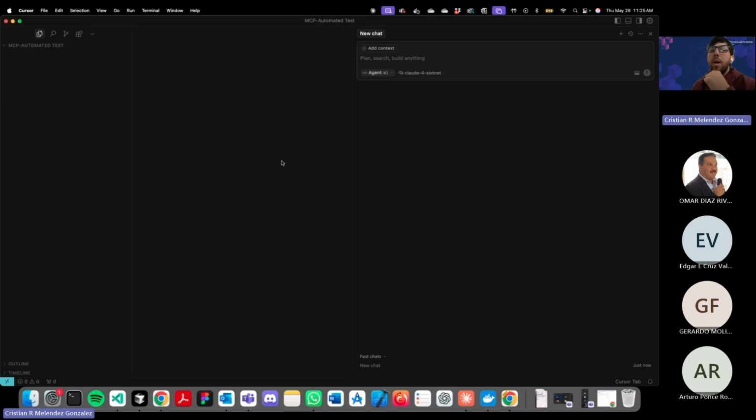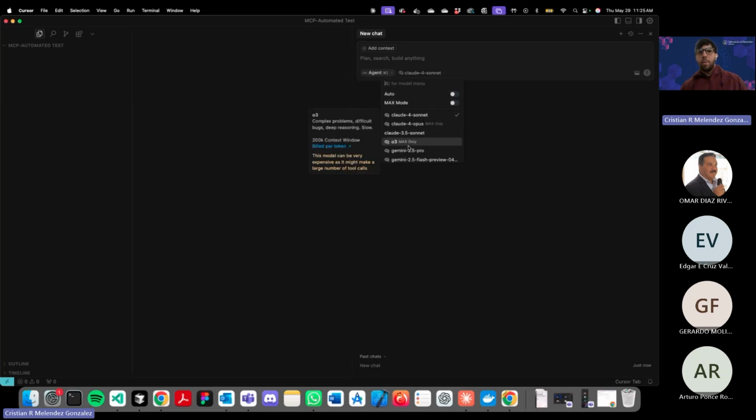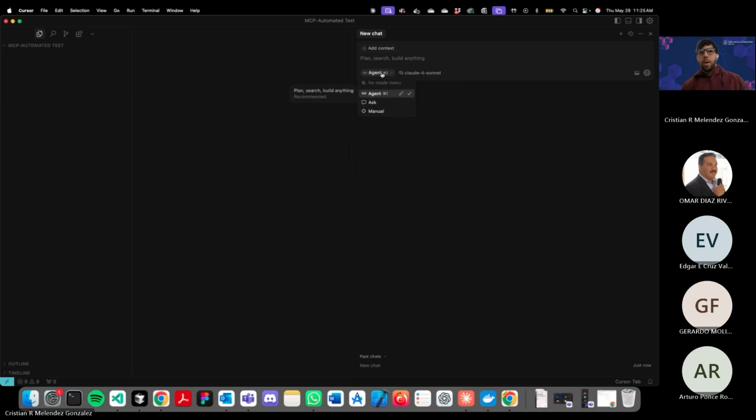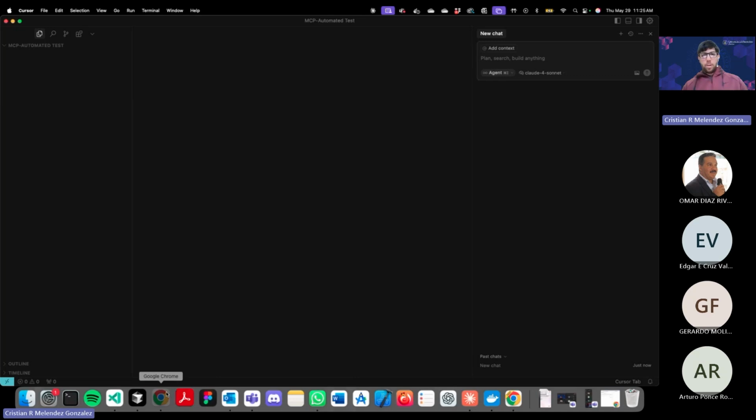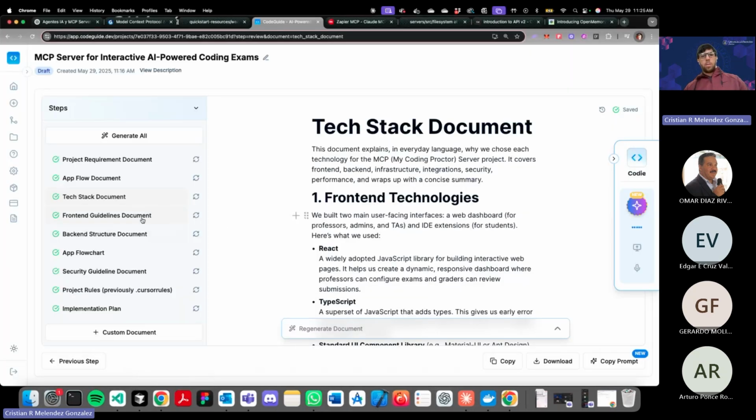Once you open it, as you can see, this is Cursor. You have your AI agent in here. It's pretty similar to how GitHub Copilot works. You can select different models in here. You can put it on agent mode, on ask mode, or manual mode. We're going to use the agent. And we're going to start with the development once all the documents are completed.